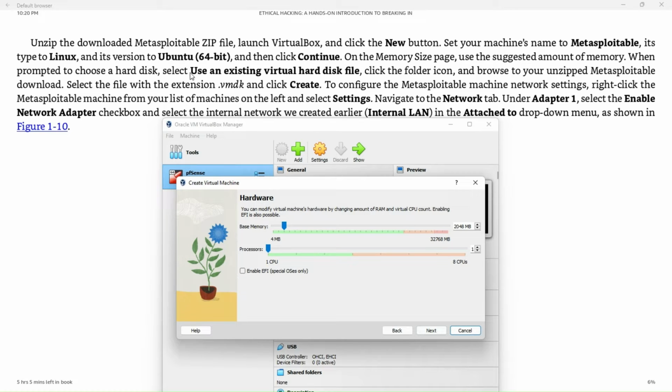Okay. Select an existing virtual hard disk. So, I'm sorry, hold on. On the memory size, use the suggested memory amount. This is the suggested memory amount because it's already in there. I'm going to leave it like that. When prompted to choose hard disk, select use an existing virtual hard disk file. So I'm going to use that.